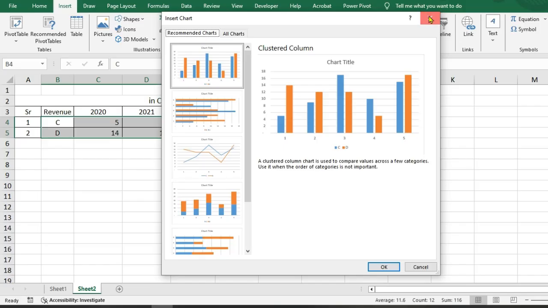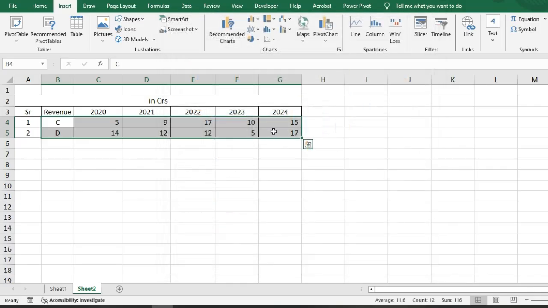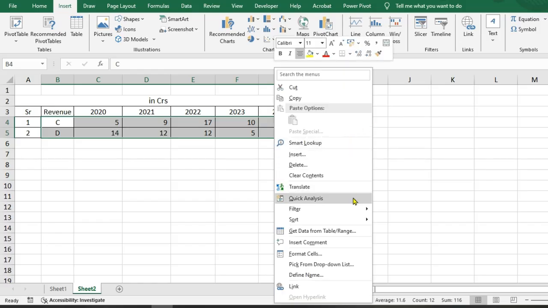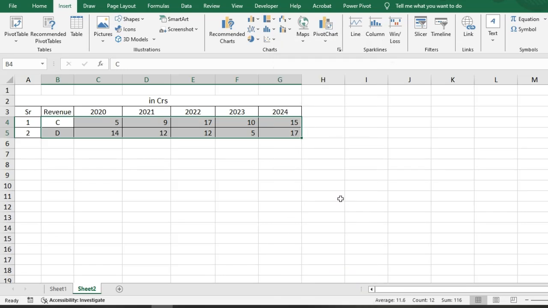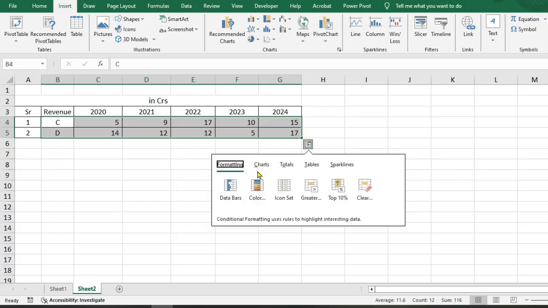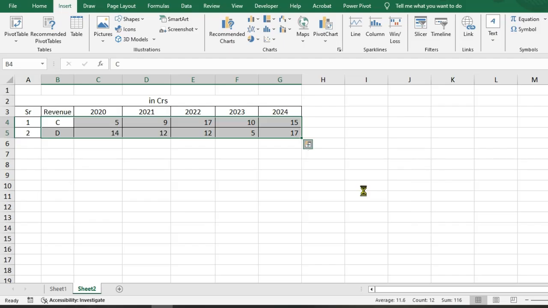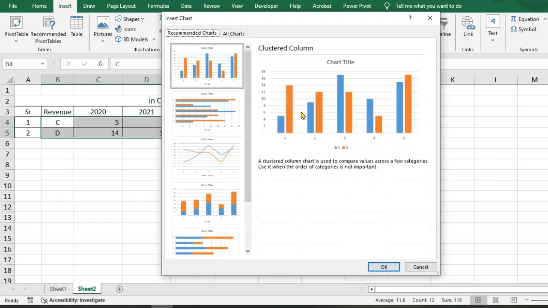This same window can be opened by clicking on Quick Analysis, where we can have charts. And in charts, we will have to click on More. So it will open the same window.